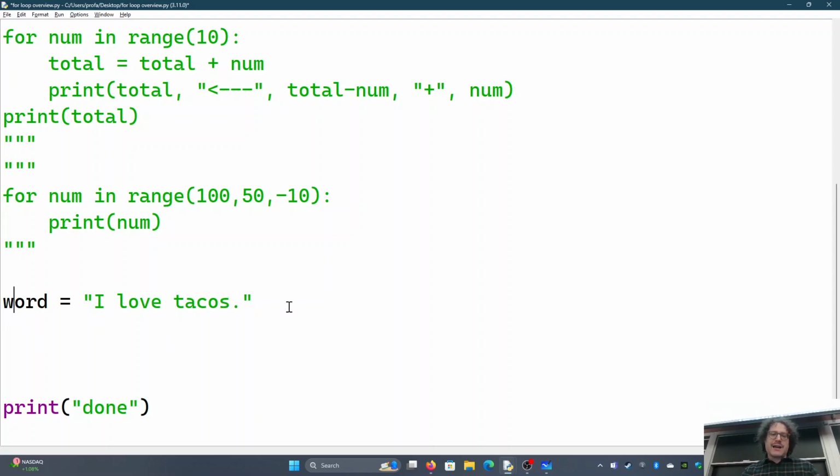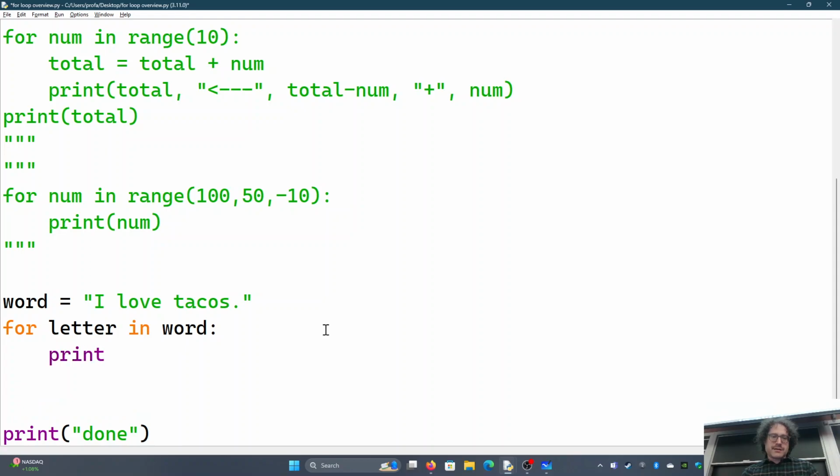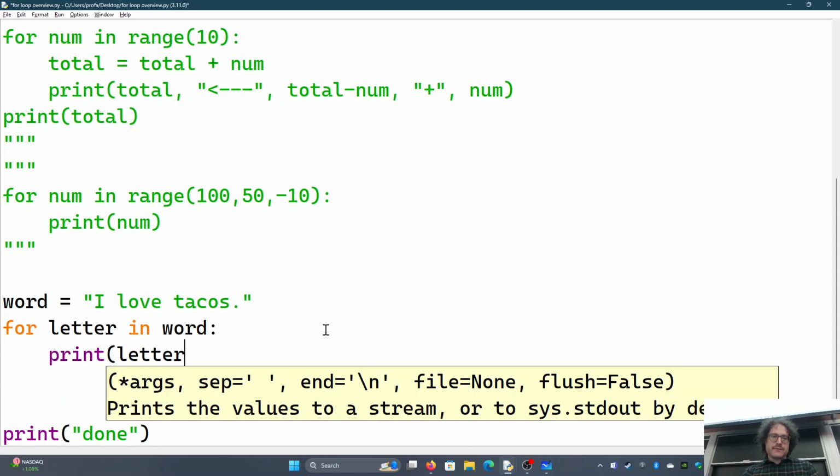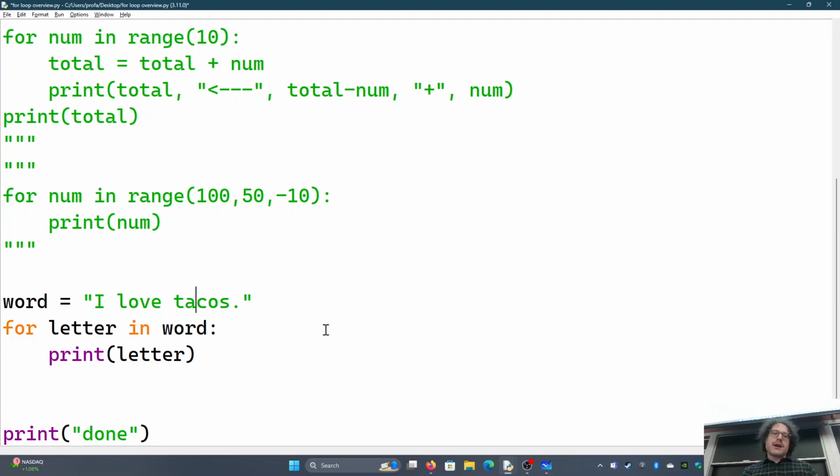So here we've got I love tacos as my input string. Okay, and I'm going to use easy-to-understand language for my variable names, so it's easy to see: for letter in word, print letter. Fairly straightforward. Now I could call this anything else. Technically, these things aren't letters, right? The spaces aren't letters, technically speaking.